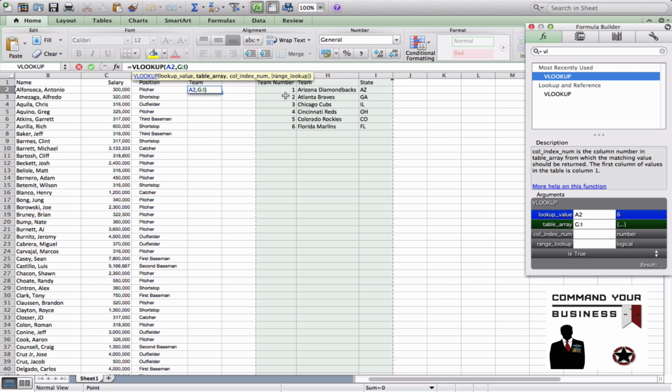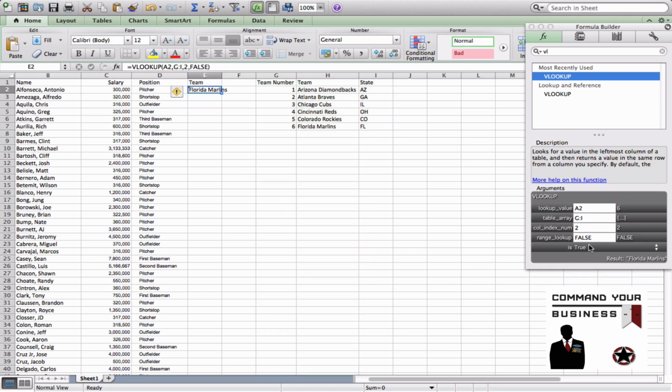Now, how many columns over do you need to go? If I wanted to find the state, I would need to go over 1, 2, 3 columns. But in this instance, I'm only looking for the team, so I need to go over 1, 2 columns. So I'll put in 2. And then finally, for range lookup, you want to use false. I always use false for an exact match because I'm usually always looking for an exact match.